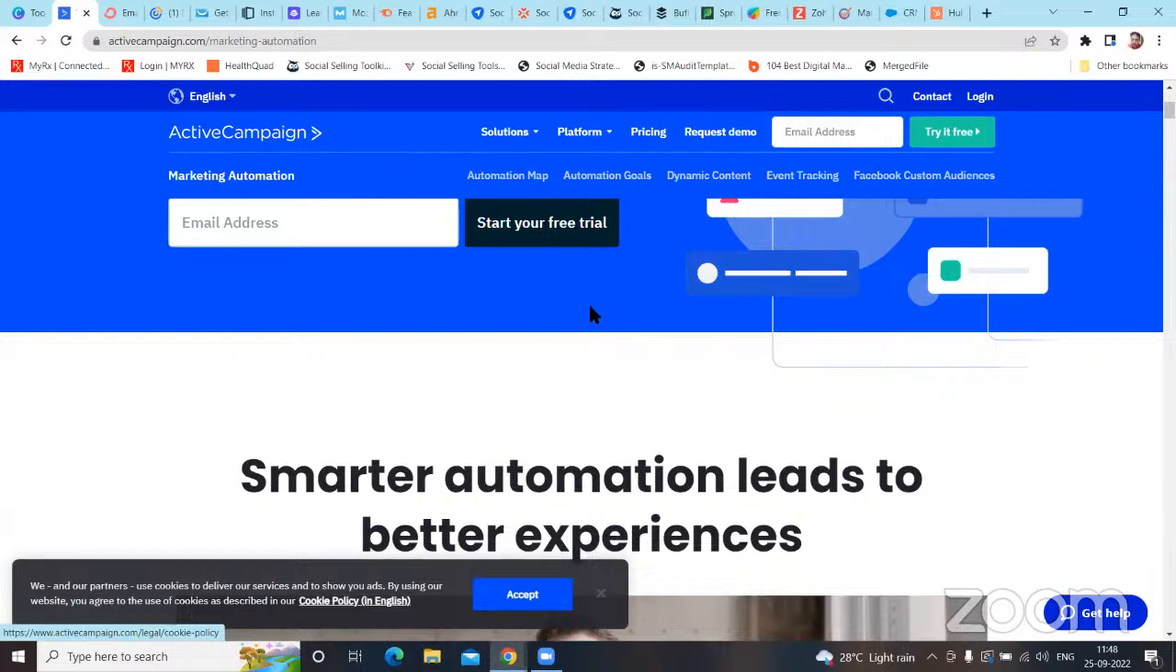Suppose a lead is coming at 3 a.m. in the night, and your sales representative or the digital marketing team is sleeping at that time, and in the morning, if you try to call the customer as per your priority, the customer might have forgotten that he has already clicked on the link. So here the automation comes very handy.